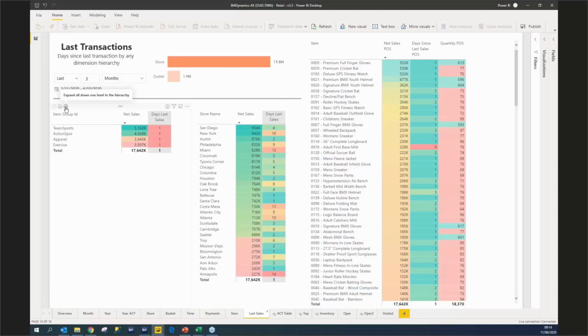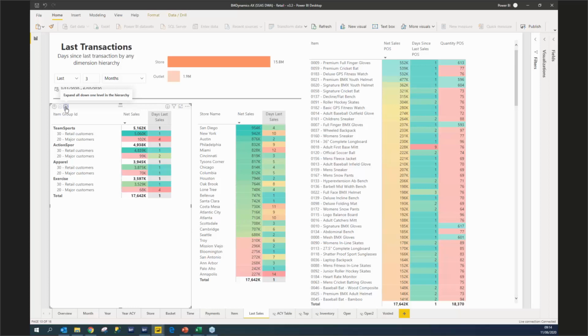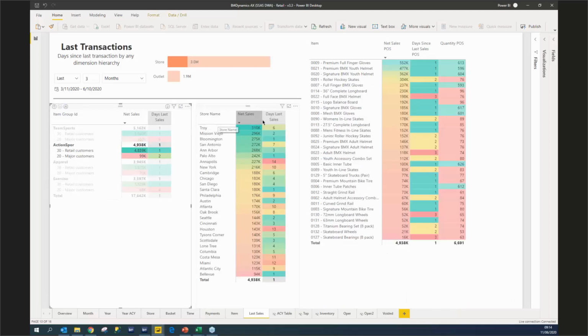Now what is interesting, we can expand this hierarchy going to the next level, and we have the profiles of the customers, customer groups. Here we already see that the major customers stopped buying some items, and we want to see what it is. So we can filter this here. Immediately we can see it also affects changes in other visuals. So these are the stores, sorted by net sales. It says, okay, you see in Annapolis, these items have not been sold for 14 days. And we can see which items have been sold for how many days.